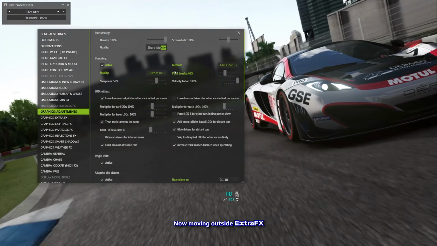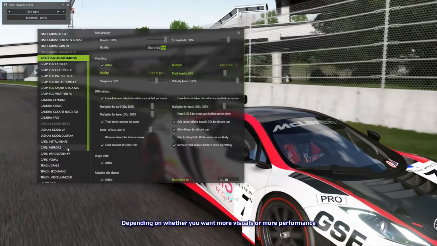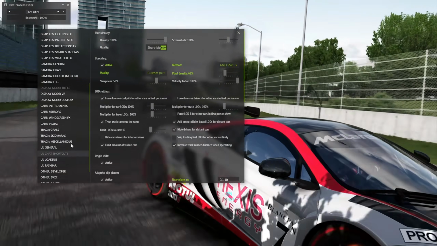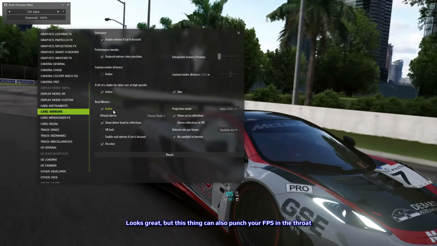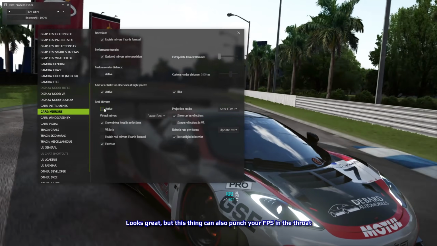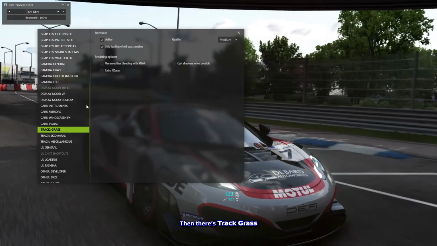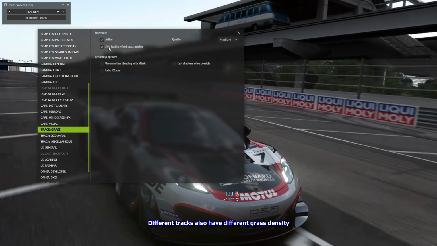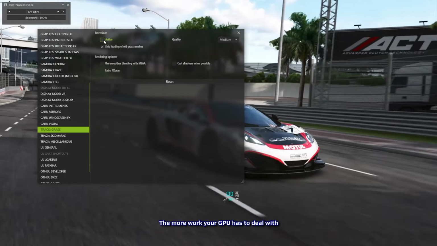Now moving outside Extra FX, here are a few more settings worth experimenting with, depending on whether you want more visuals or more performance. First is real mirrors, which gives you proper real-time reflections for the mirrors. Looks great, but this thing can also punch your FPS in the throat depending on the car and track. Then there's track grass, replacing the track grass with a much better looking version.